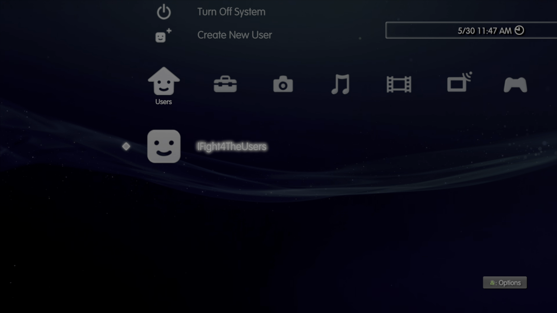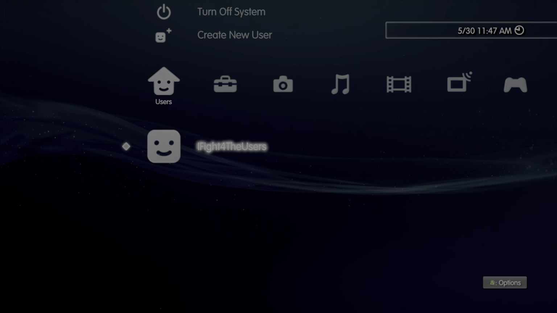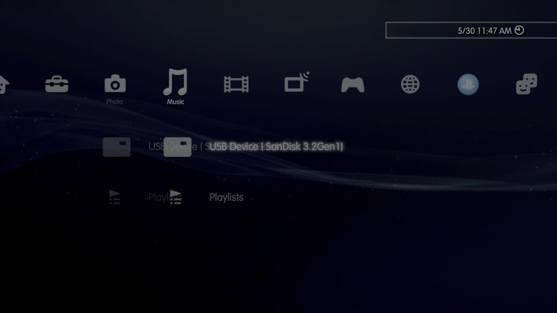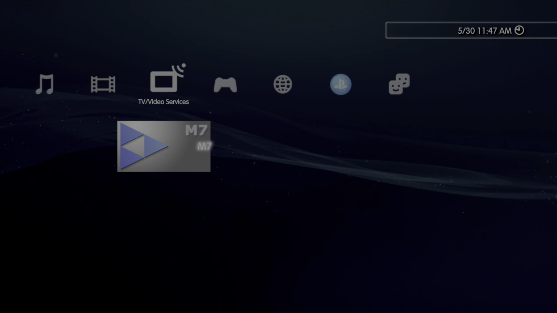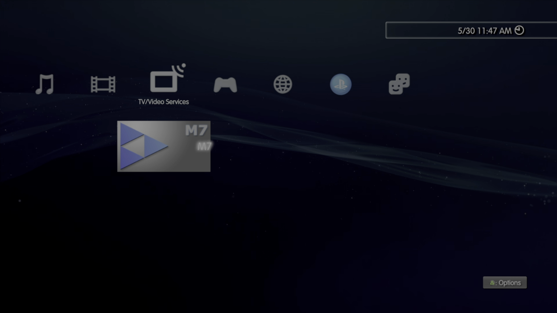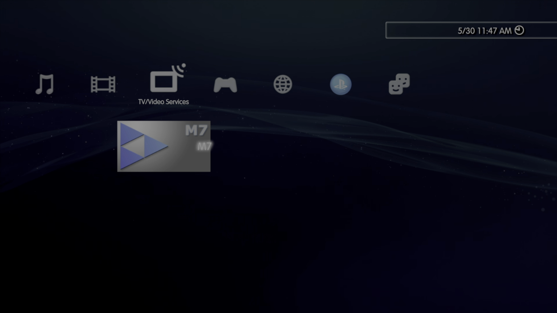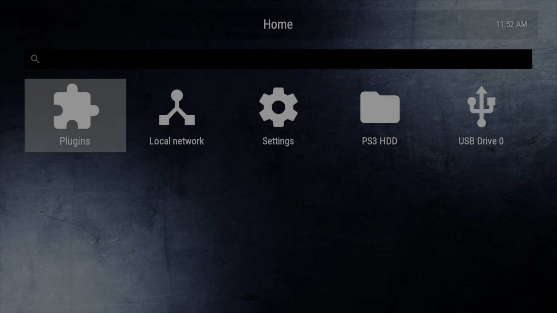Once you get back to the cross-media bar, you'll see a new tab listed here, and it's called TV Video Services. Scroll over to it with the D-pad, and you'll see Movian installed here. Press the X button to launch Movian for the first time. You'll be taken to the main menu of Movian, and you'll see these options from the main menu.